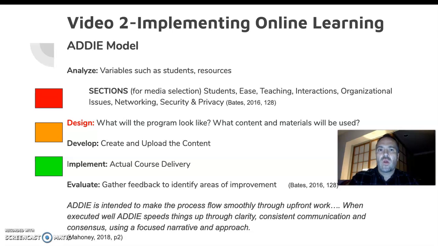The teaching, will it help you reach your learning objectives? The interactions, does it facilitate interactions that may be required for you to reach learning objectives? Organizational issues, will it be supported easily within your organization? Networking, does it allow for students to network outside the classroom just as they would do on site? Maybe that's more appropriate for older or third level learners.